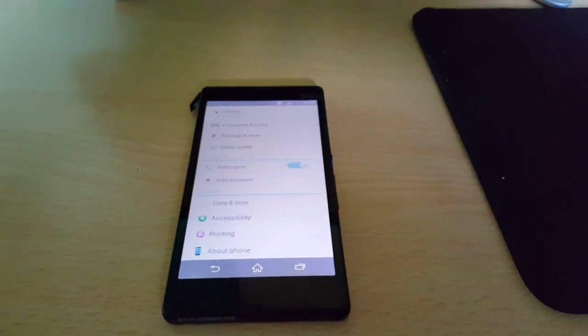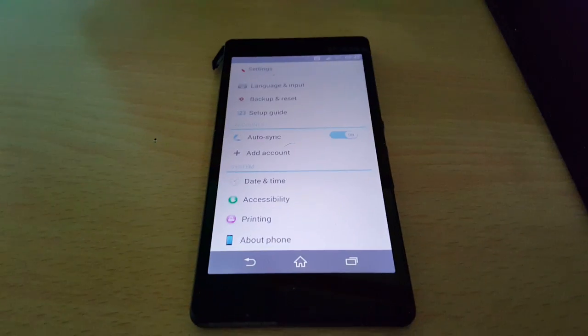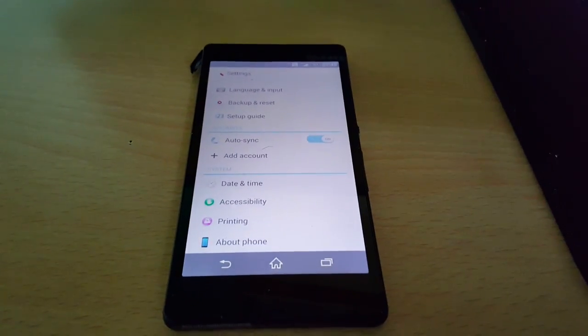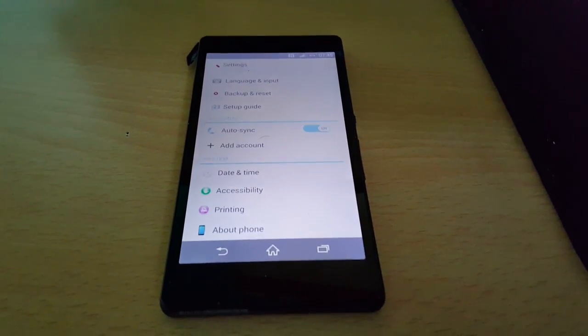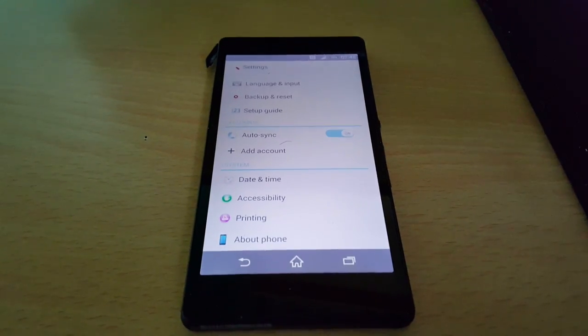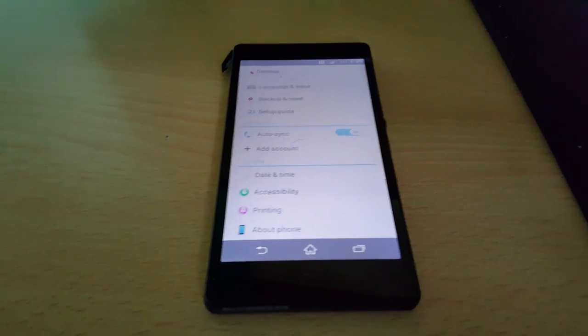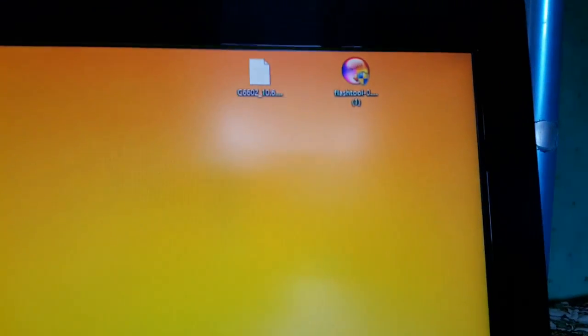What you need to first of all do is back up any important files on your phone, just in case it wipes your phone clean. So make sure you back up all important pictures and videos. And then the next thing you'll need to do is download Flash Tool.